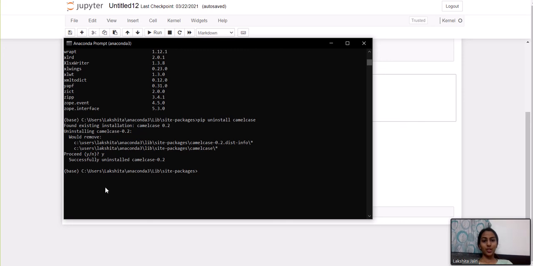So this was a general view about pip. You can learn more by reading the documentation, and there are lots of modules you can learn about. And this was all about pip.